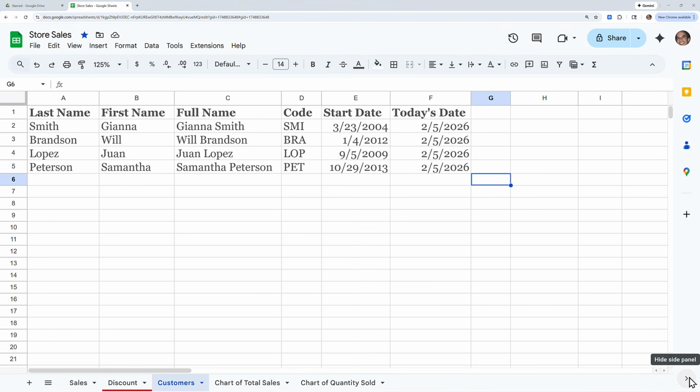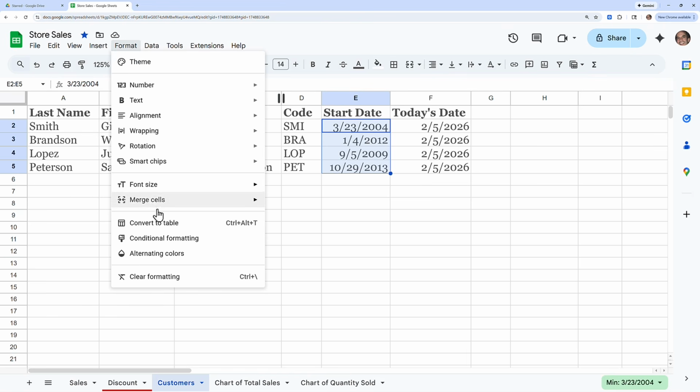Now we're going to look at a feature called conditional formatting. So you can format parts of your data based on some condition. It's a really neat feature. So for instance, let's choose this start date. And maybe I'd like to highlight the folks that started before 2010 or something like that. So I'll go to my format command, conditional formatting.